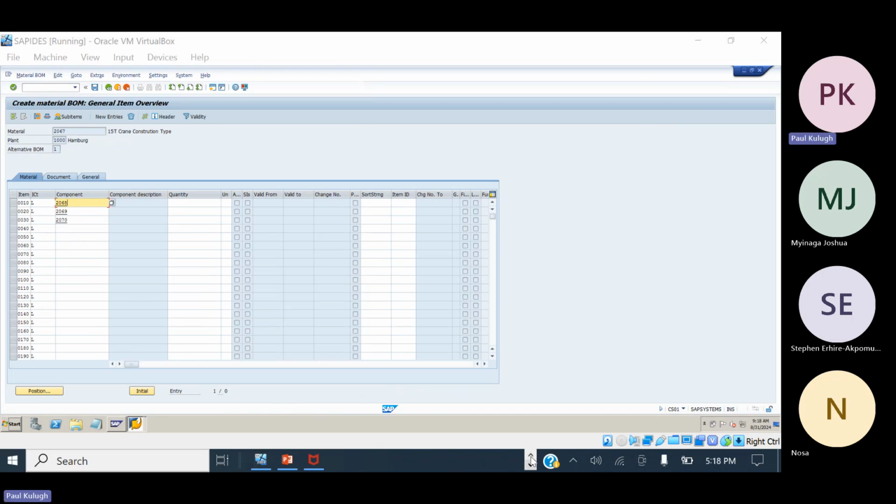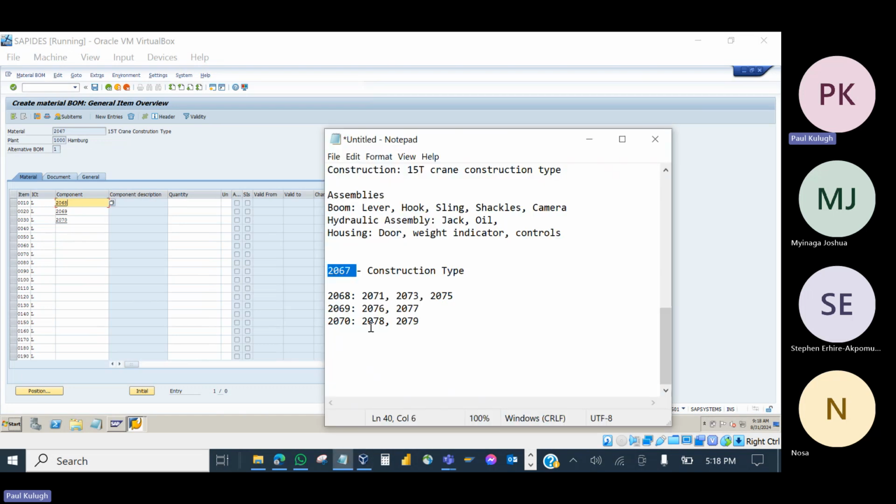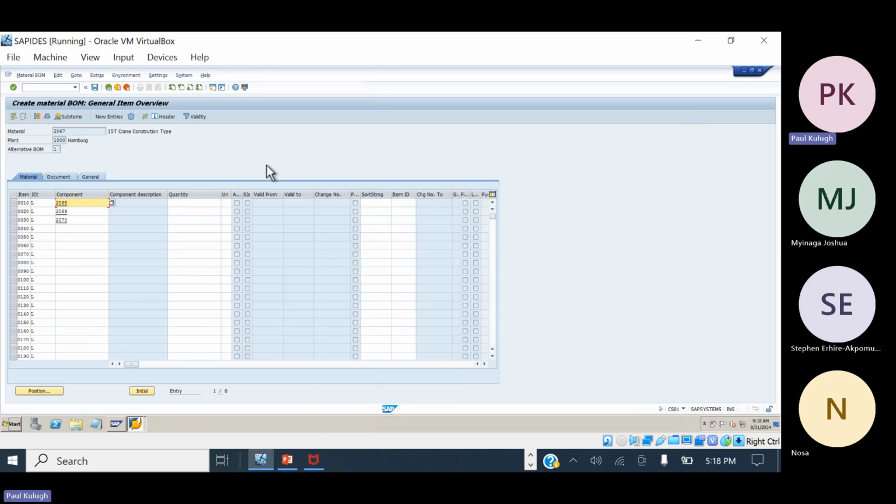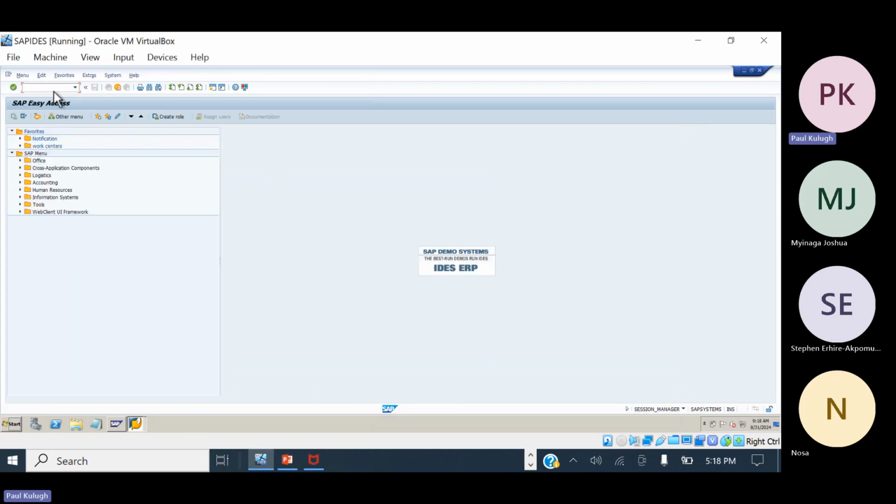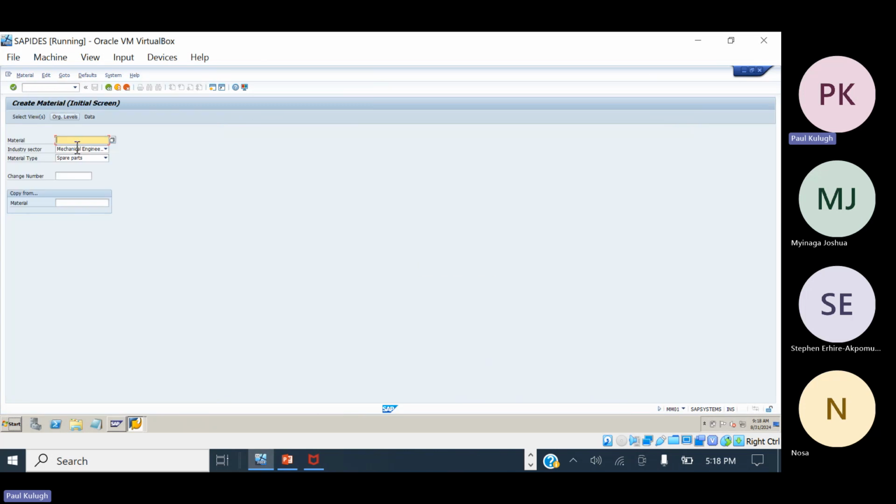At this level, they are assemblies, and we didn't even create them using material type spare parts. We use material type PM assembly. Let me remind you what we did. Very important. When we did MM01, we didn't use material type spare in creating these assemblies. The assembly and the construction type, we use material type called maintenance assembly. They are not really spare parts. They are dummy numbers that hold the spare parts.